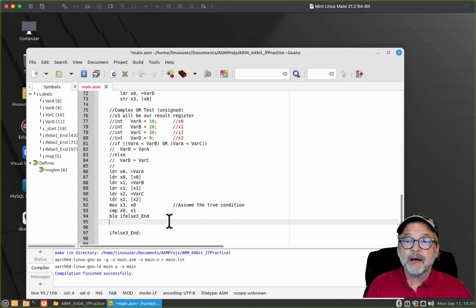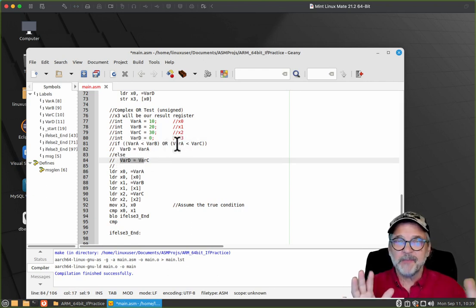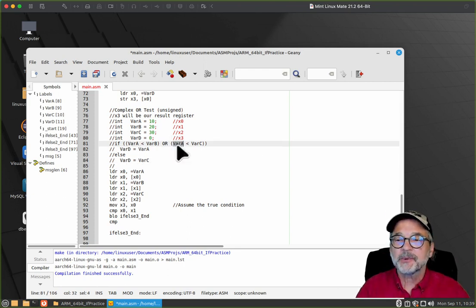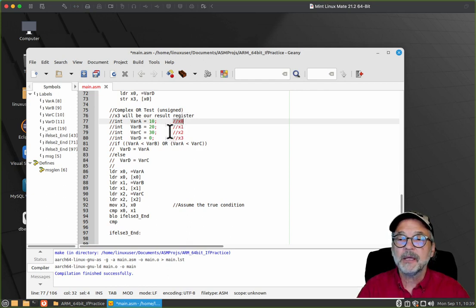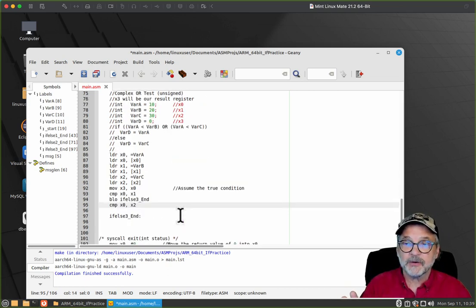Okay. So now if it's not true, if it's not below var B, I'm going to compare. Now what are we comparing? We're comparing D and C. D is x3. Oops, we have a problem here. D is x3. Oh no, I'm sorry. I was looking at the assignment. Oh. So imagine if I didn't have these commented. So we're comparing var A and var C. We're going to be comparing x0 and x2. So we're going to compare x0 with x2. This is the right part of the OR.